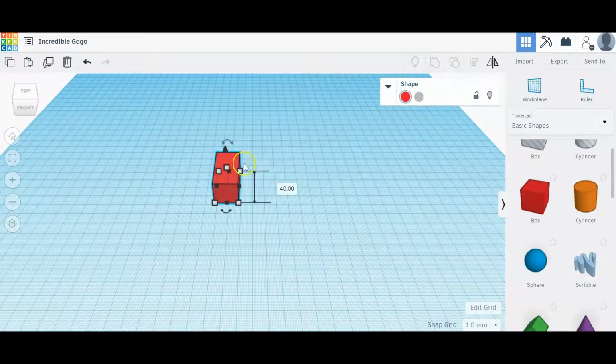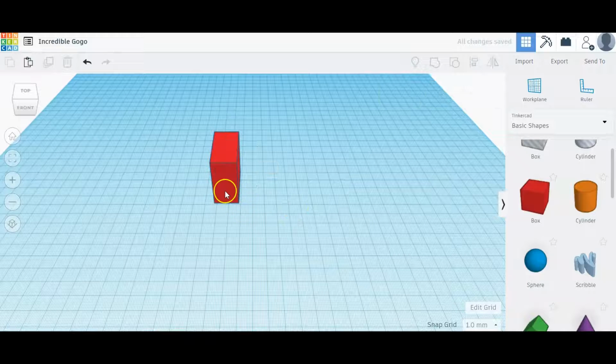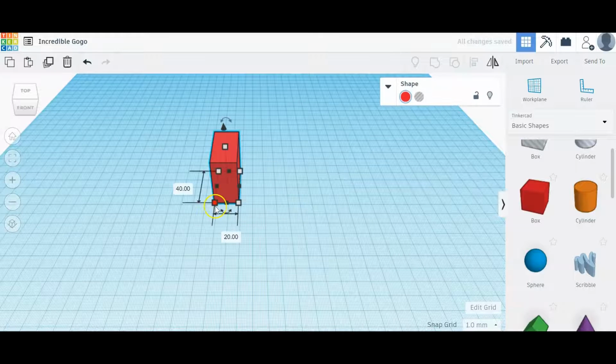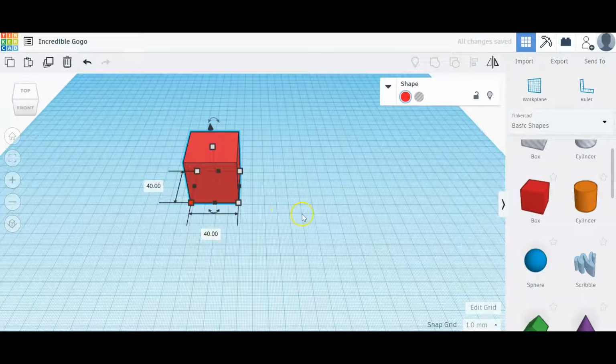So I can also, of course, click this guy here and make it 40 tall. So now it's 40 by 40 by 20. And then I can click this one here and make this 40. So now it's a cube again. It's just 40 by 40 by 40.